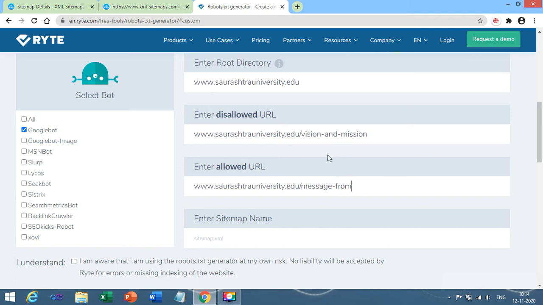I am going to repeat it once again. Robot.txt generator is a file which is specifically used for the crawler. You need to type the URL en.write.com. Inside that free-tools. Again inside robots-txt generator. In that we have selected custom. When you type custom or you click on customize, at that time this layout will come. You need to enter the root directory over here.